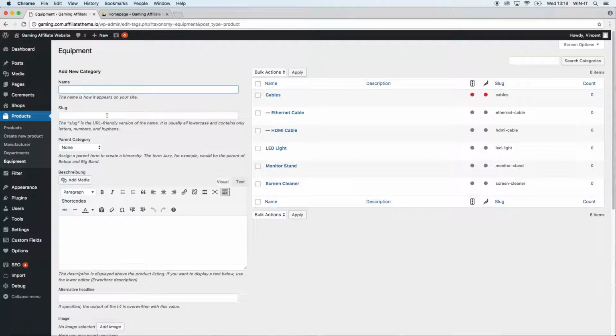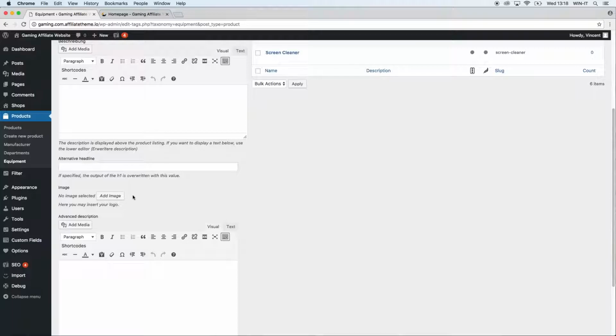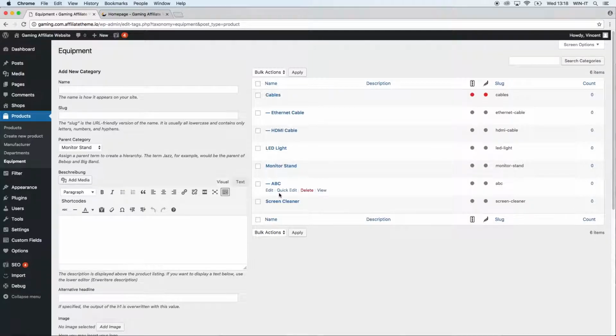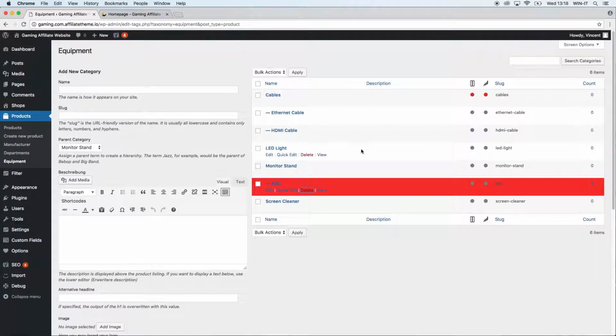So I added this, and I'm just going to show it to you once how this would work with an example. You can here choose a parent category. So let's just say this ABC category is supposed to be part of monitor stand. Why not? I'm going to click add new. And you can see now this is a subcategory of monitor stand. We don't really want this, so I'm just going to delete it again, and it's gone.